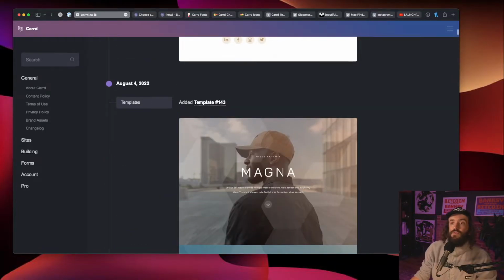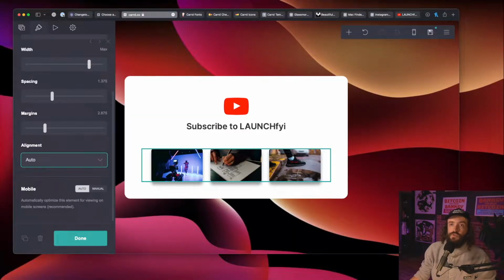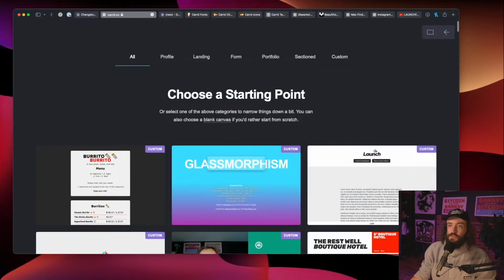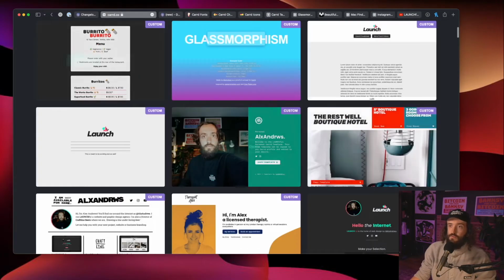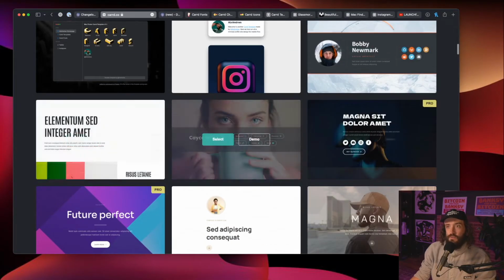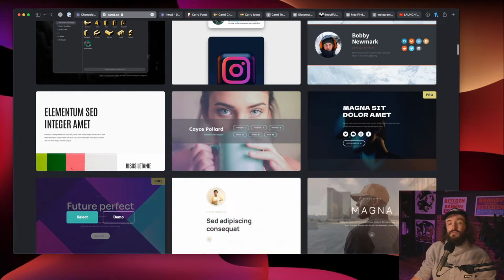We've got quite a few new templates added this month. I think there's 7 in total. These can all be found in the usual place. If you go into your starting points, when you create a new site in Card, these are all my custom templates, but you've got them here. So you've got 1, 2, 3, 4, 5, 6, 7. And out of those 7, only 2 of them are on a pro. So if you still are on a free plan, then you're good to go on those 5.